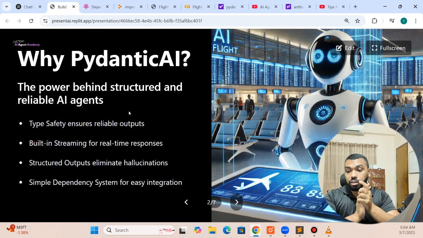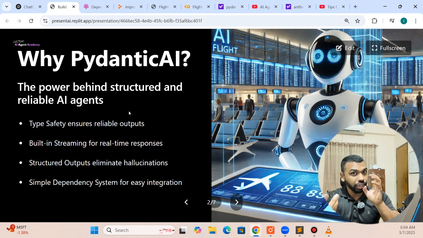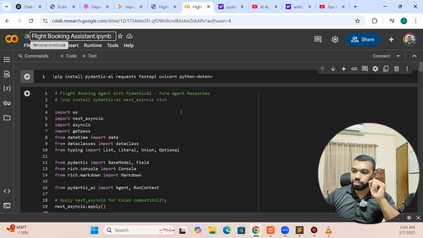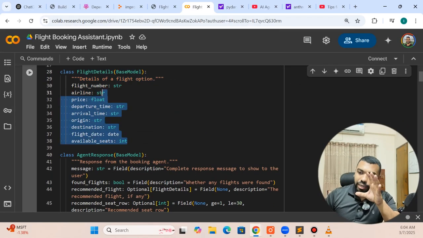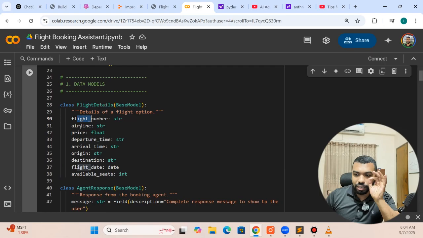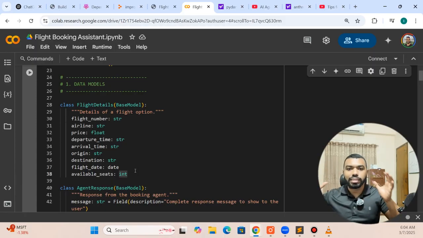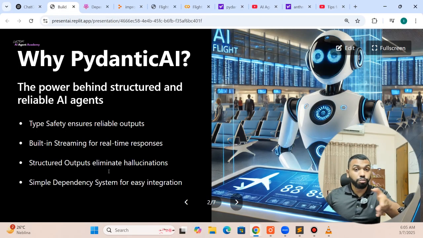Next thing is structured output. It eliminates hallucination. The problem with LLMs, they're always hallucinating, they're unreliable. But when you put structure to it, something like a JSON format, right? It has structure, so it eliminates those hallucinations and forces the responses to have a structure. So in the flight booking assistant that we're going to create today, we are actually going to create a base model structure like flight number, airline, price, and all that kind of stuff. So we're going to feed all this detail as a base model class so the agent understands, okay, that's how we'll organize that information. And the fourth thing I like is the simple dependency system for integration.